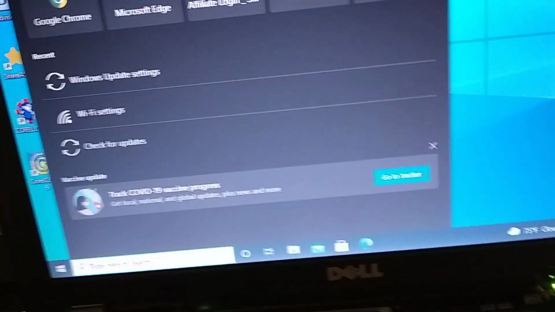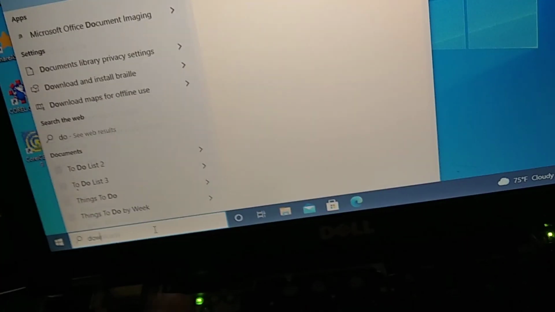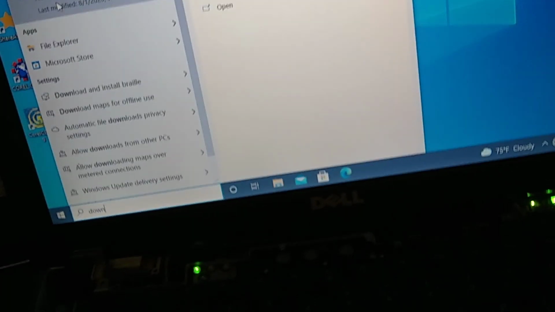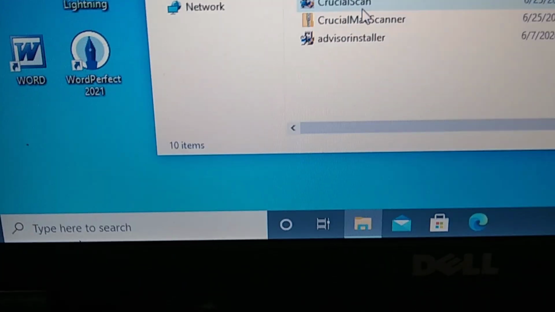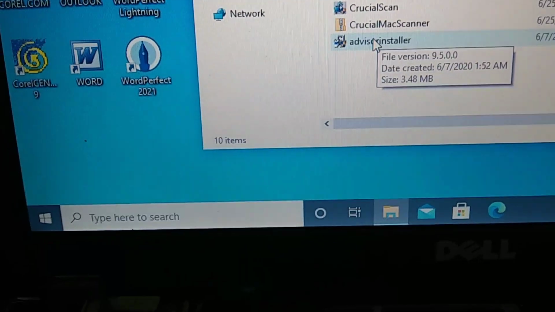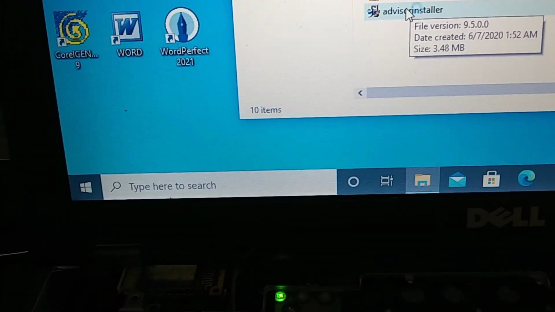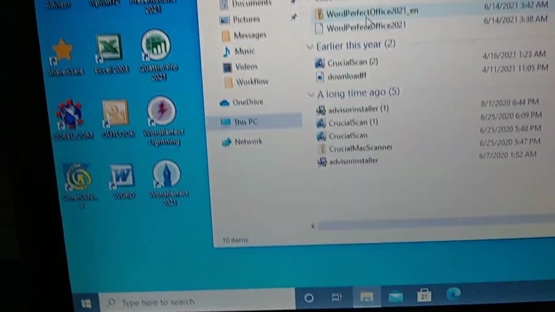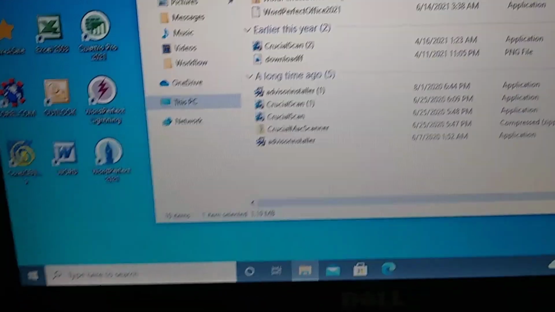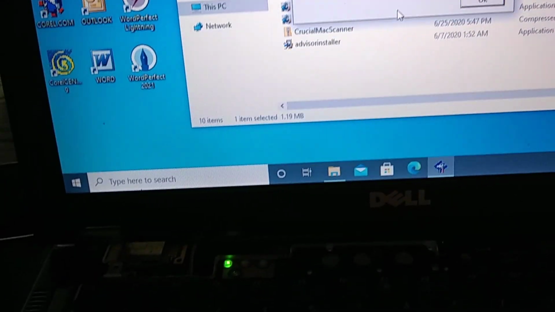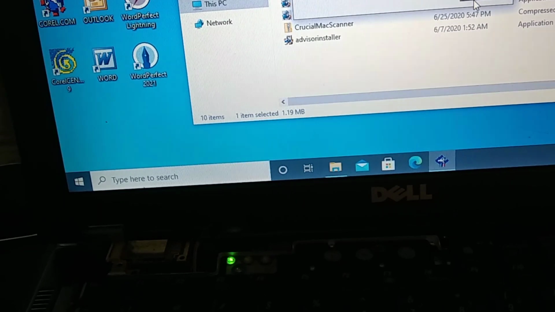Downloads. Let's see here. I got downloads here on Windows 10. Where is it? Oh, here it is up on top. Yesterday. There it is. Okay, I'm going to do 2 clicks on that. And that was in downloads. Then we'll say yes. It's not letting me do it.